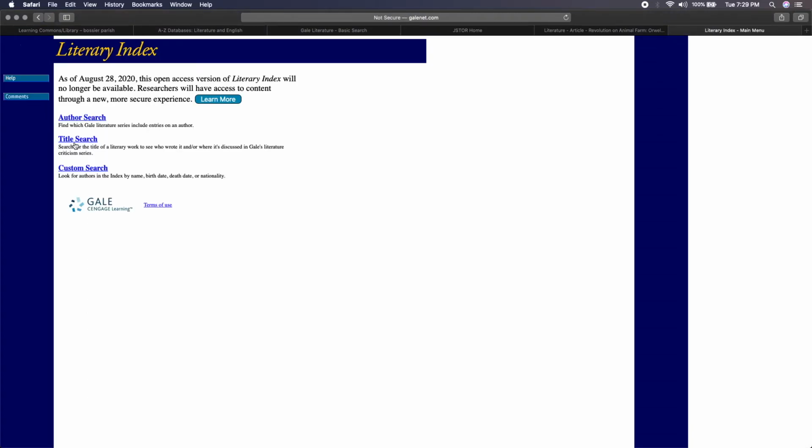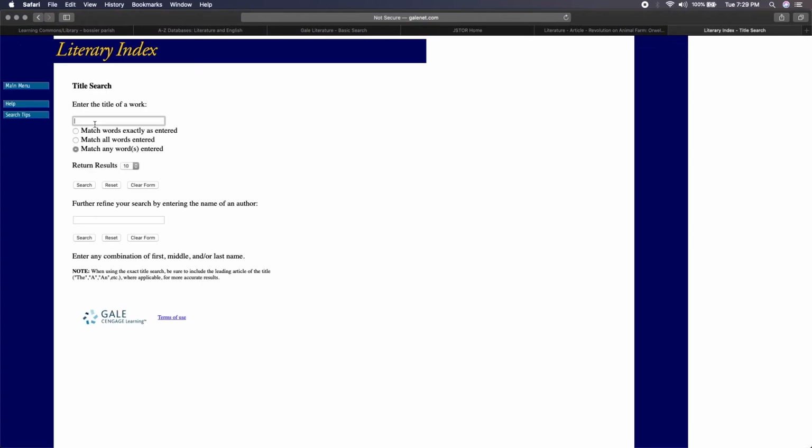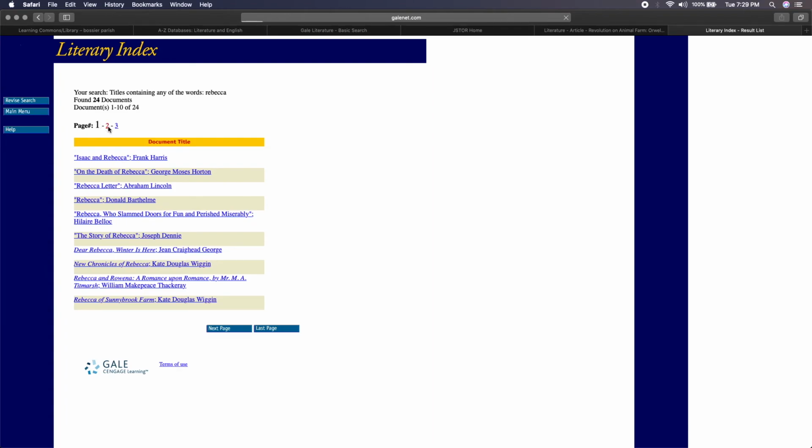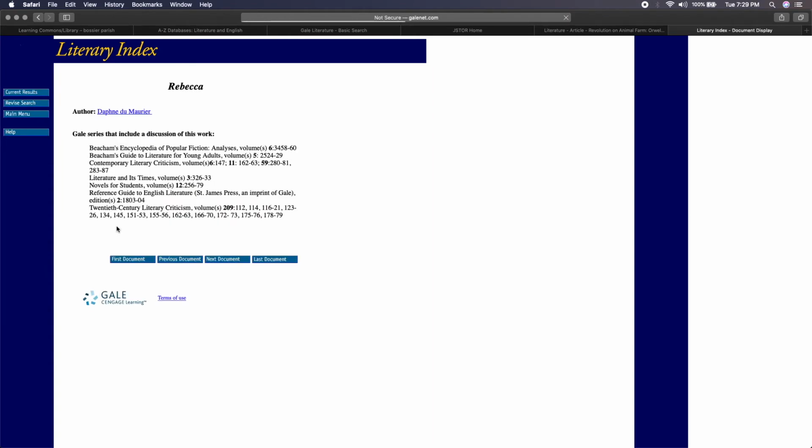Now let's go back and try a title search. Unless you're researching a particular author, I recommend using the title search. It will be much more specific, and you can also specify the author in this search as well. We'll choose the correct title, and now we can see the relevant series.